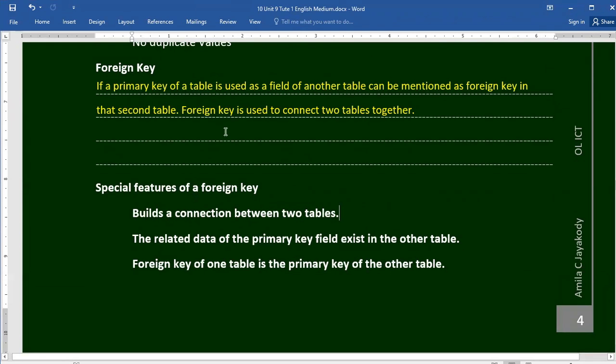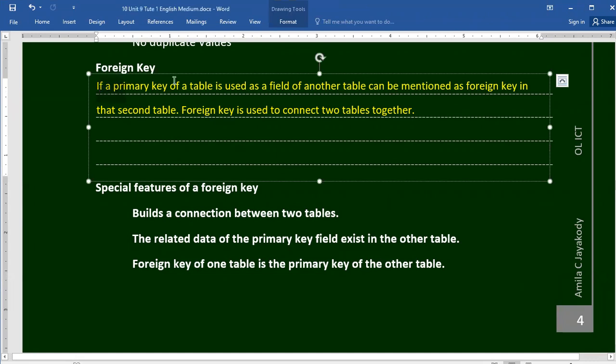And sometimes there are fields we are using in some tables that are the primary key of another table. If a primary key of another table is used as a field of another table, that can be mentioned as a foreign key. Foreign came from foreign country, foreign table. And so foreign keys are used to connect or make the relationship between two tables, right? Let's see some example.